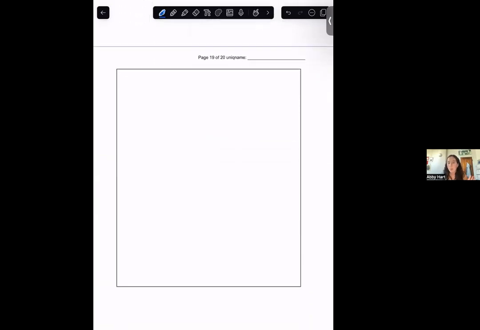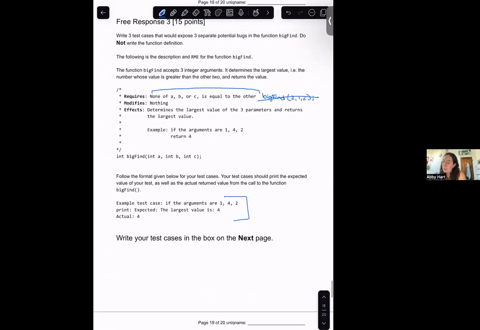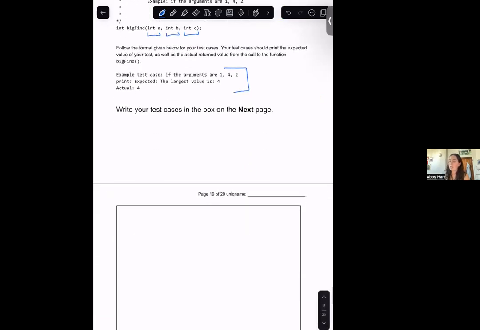There are a bunch of different ways that you could end up writing these. There's probably an infinite amount of possible tests, but the way that this question is asking is that it wants you to write 3 test cases. We know that these 3 test cases need to expose 3 separate potential bugs. What that points out to me is there are 3 parameters here. So we're probably going to want to test each of them to make sure that there are no errors there, that the largest number can be in any of these positions. And if we test all 3 of those, then that would be a good test suite.